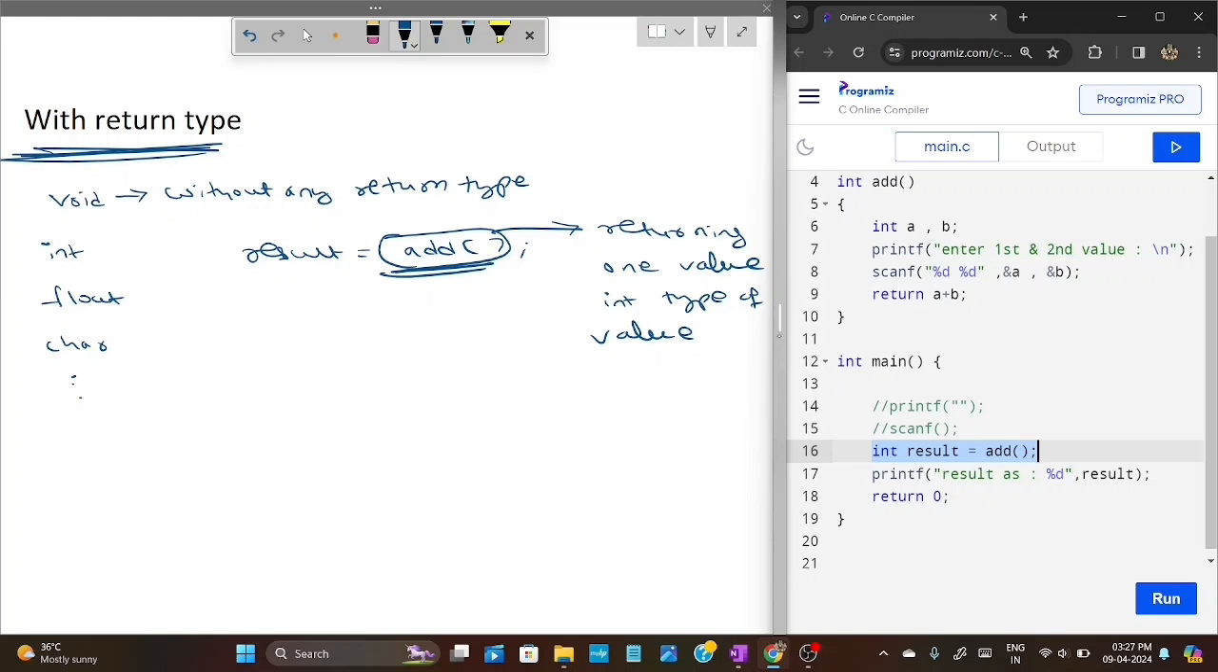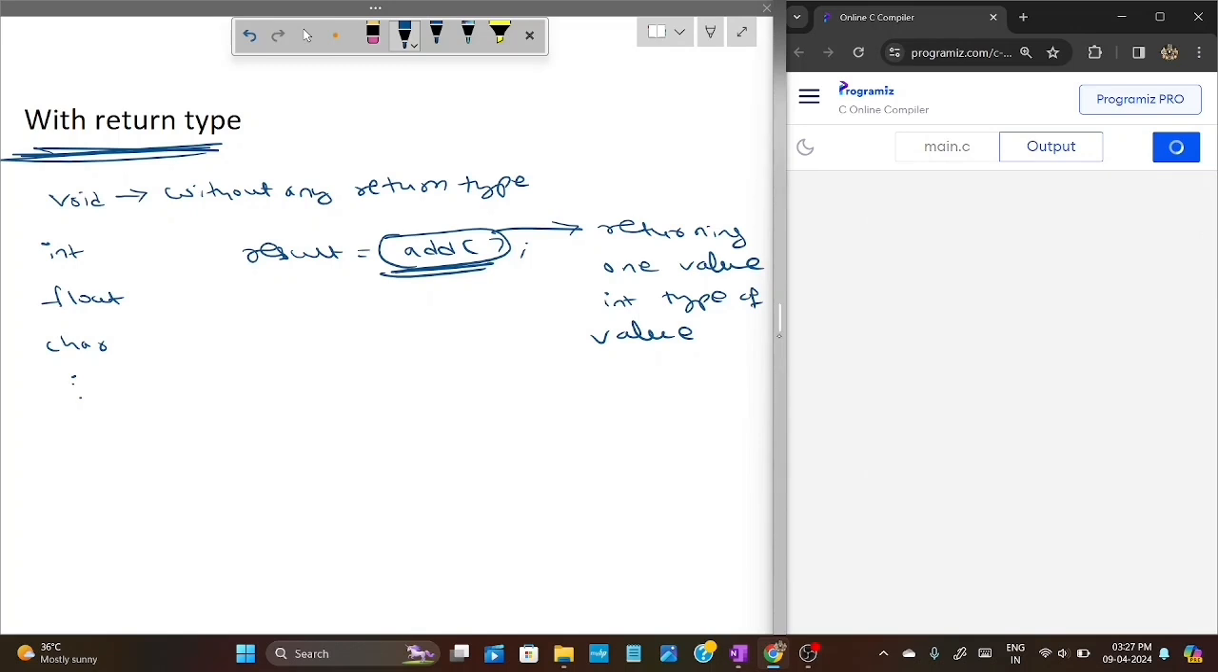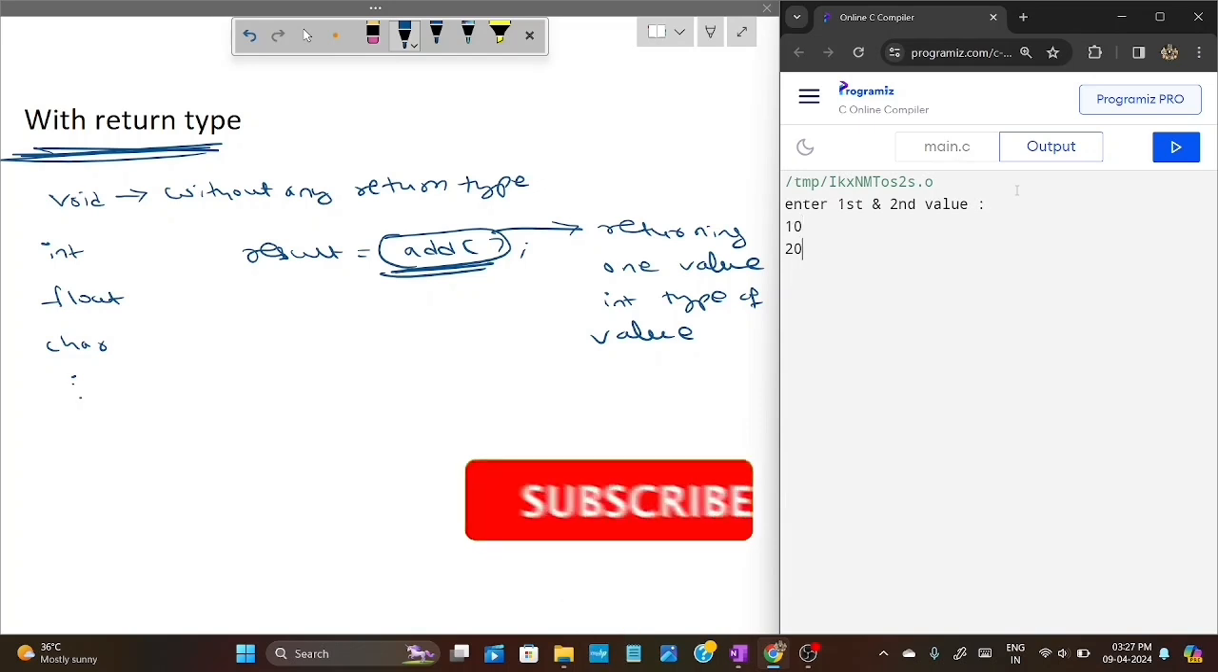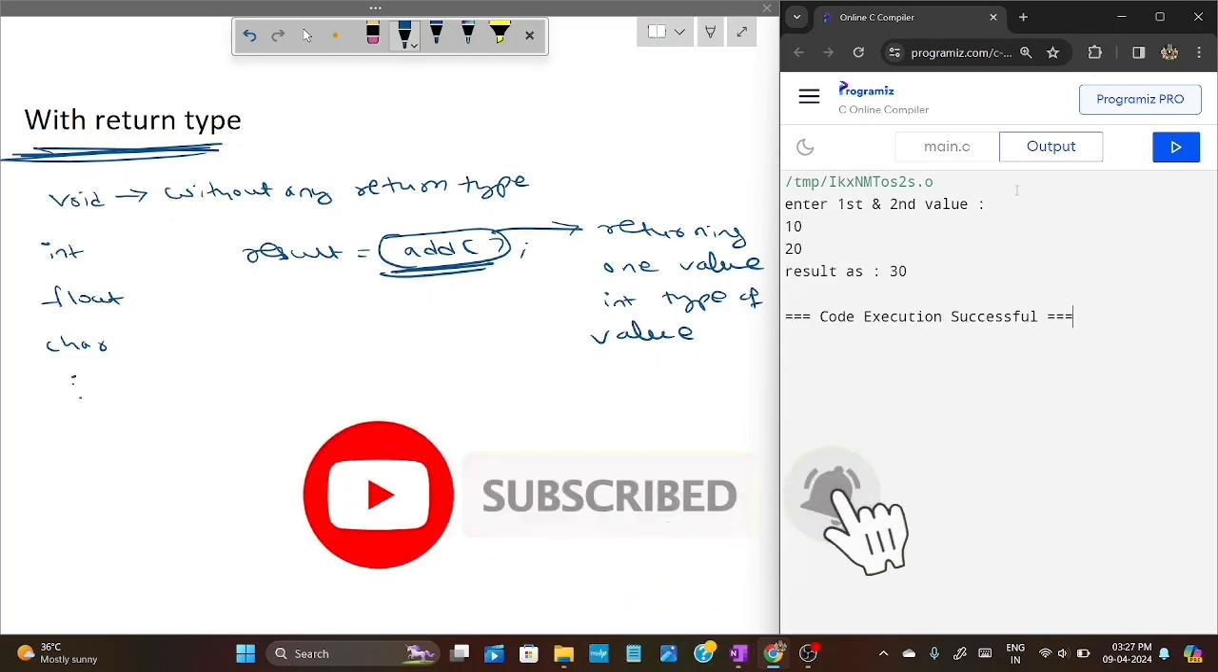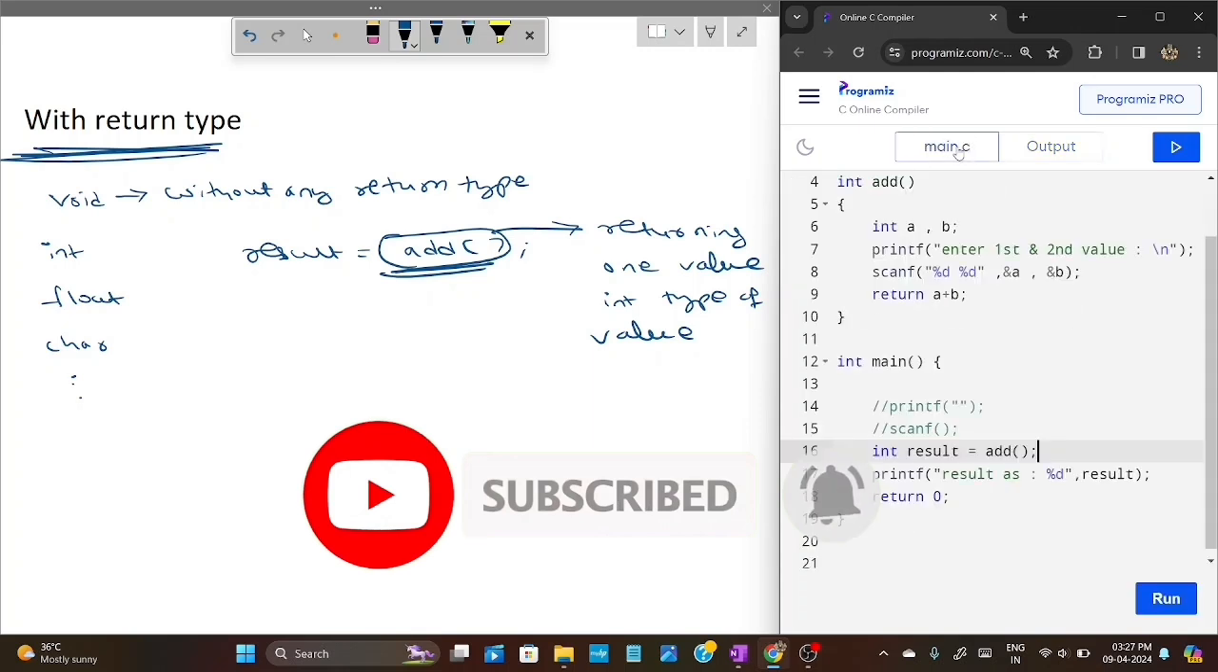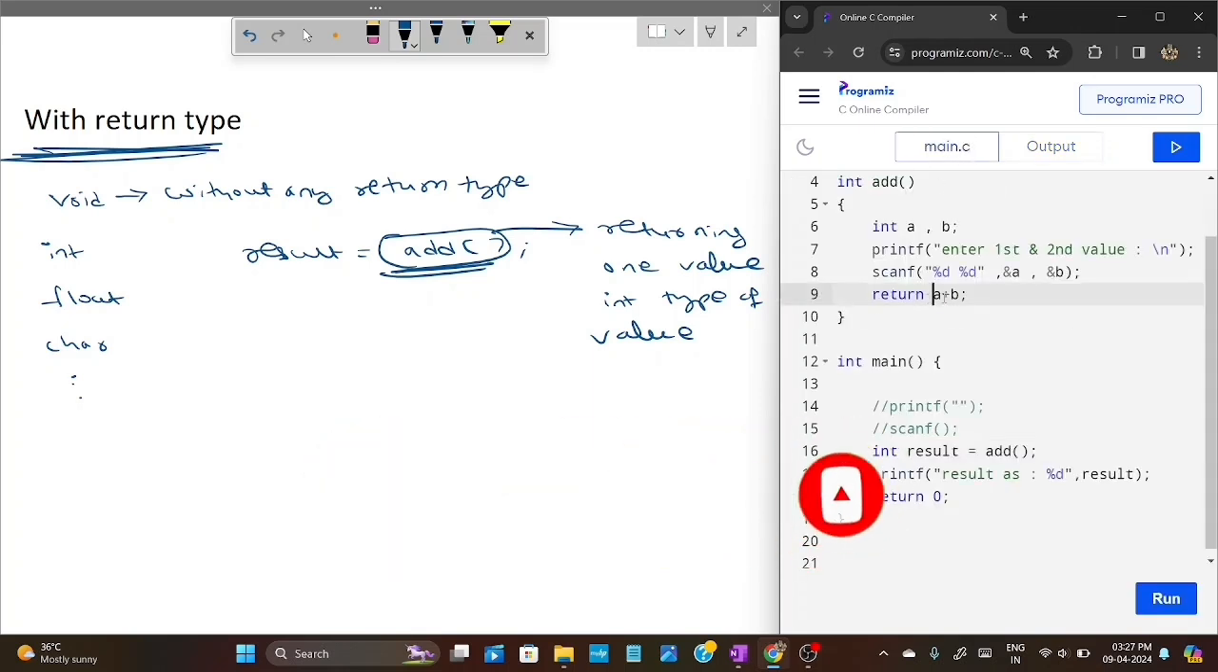If I run the program, you can see it is asking to enter the first and second value. I am going to give the values 10 and 20. The output we need to get is 30. See, this is now the return.